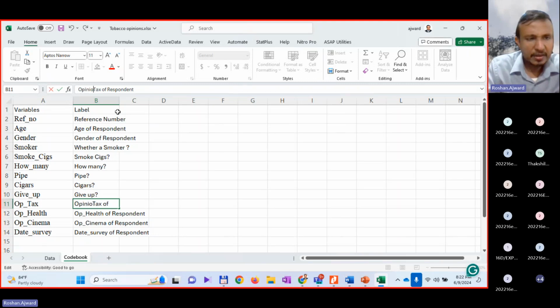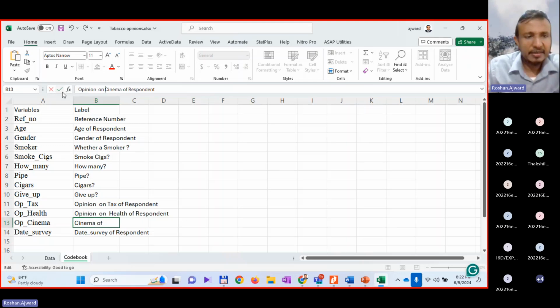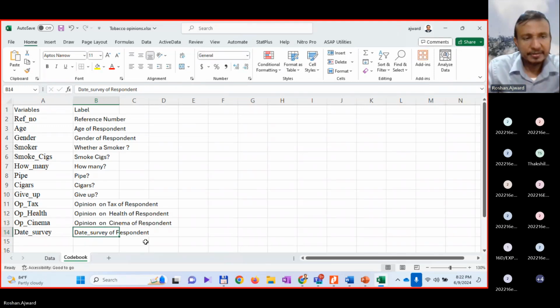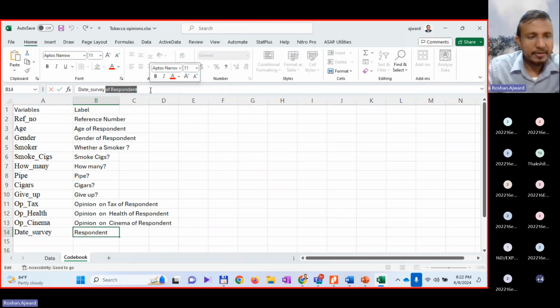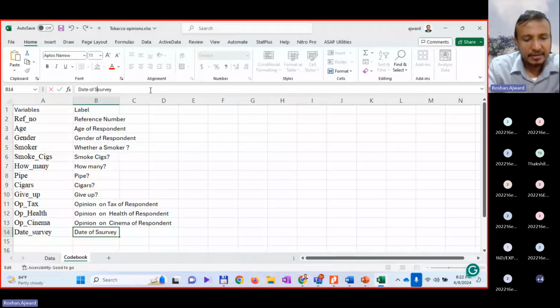Opinion on tax of respondent. So I'll copy this text from here. And then I'll go over here and in terms of copy, I'll say opinion on tax. Opinion on cinema. Whether it's okay to smoke in cinemas. Date of survey. So let me say date of survey rather than underscore. So the labels are there. Now it's very easy to understand.